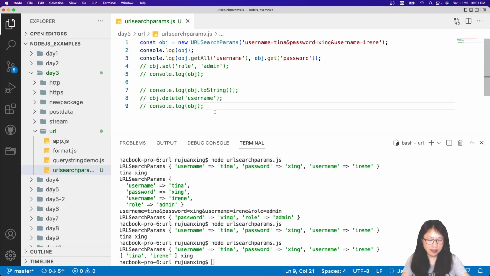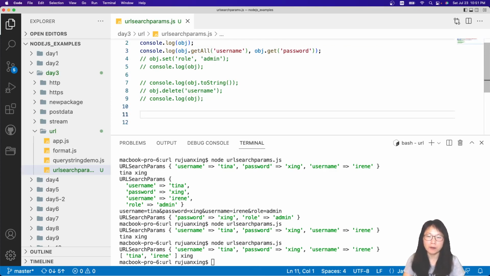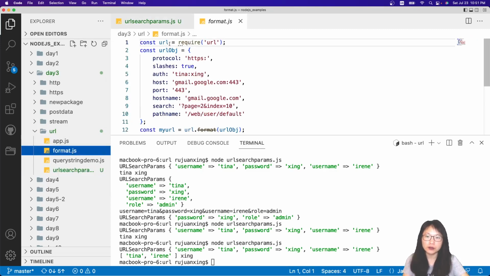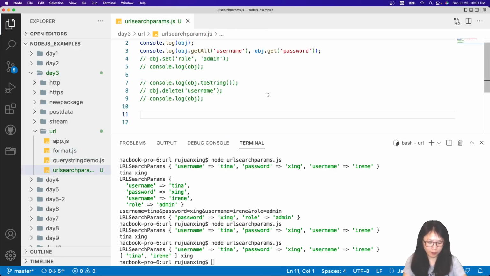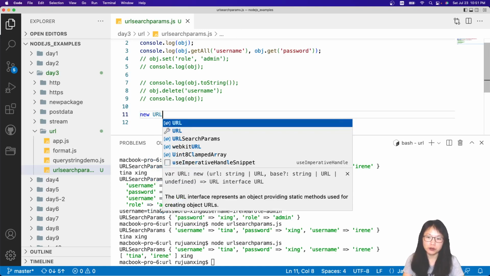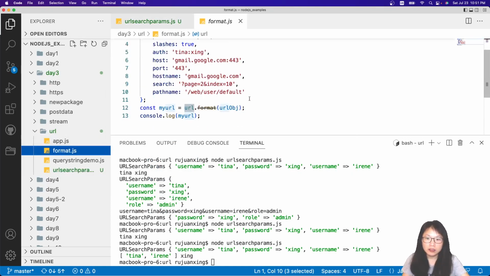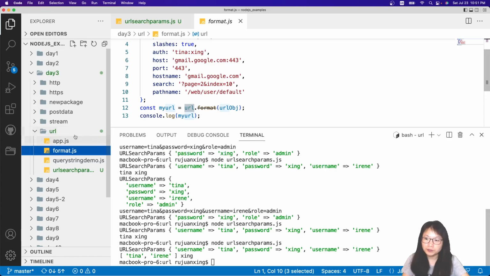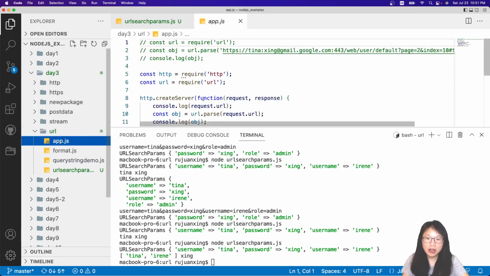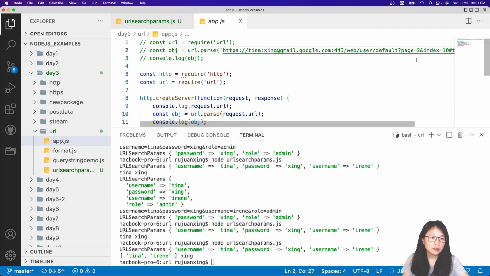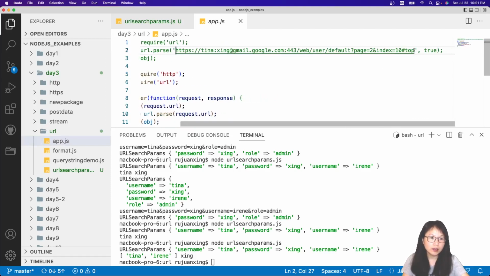Okay. There's another scenario, which is URL. You don't need to use this one, which is a module. It also has a class called URL. What you can do is use new URL, and here let me copy the URL. Okay, let me copy the URL. Did I have it here? This one. Let me copy this URL here.